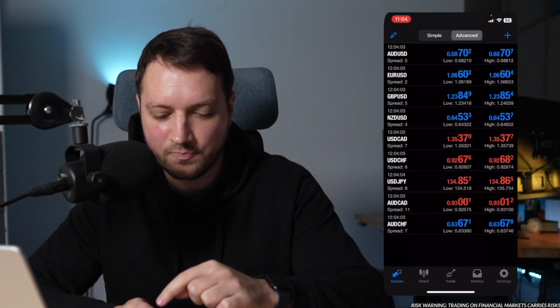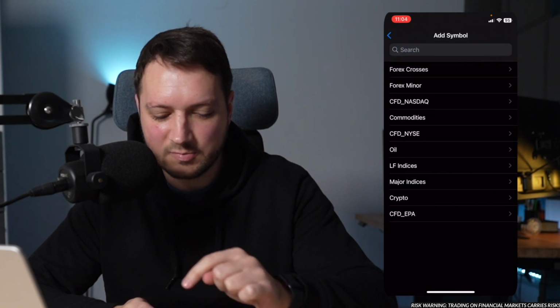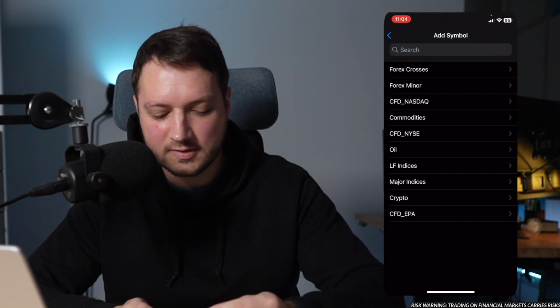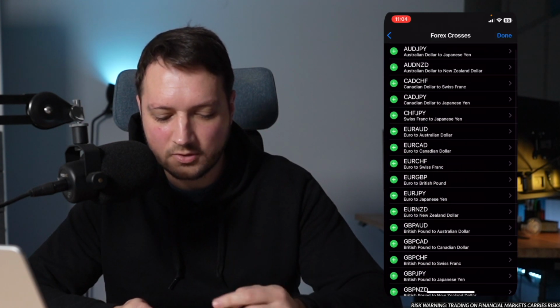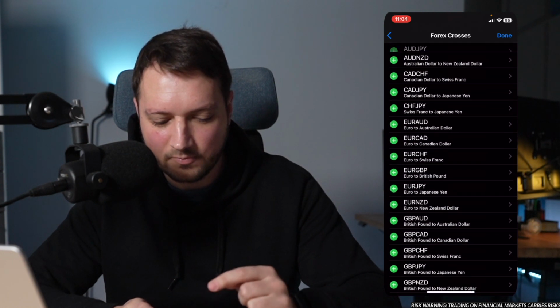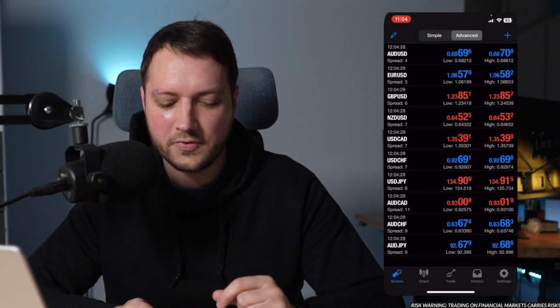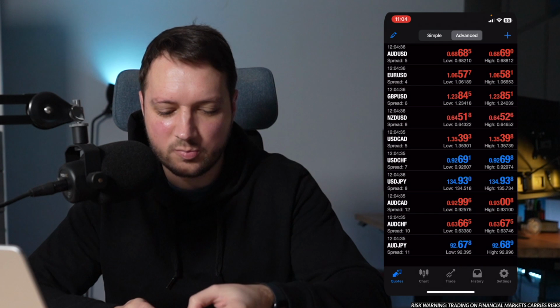Or, when you exit this and get back to the main menu, on the upper right side you have the plus button, and here you have the section with all of the assets available in your brokerage account. So you have the Forex crosses, and you can add, for example, AUD JPY, done, and down below it is added on your wish list. As I said, this is a fully customizable list that you can set based on your preferences.